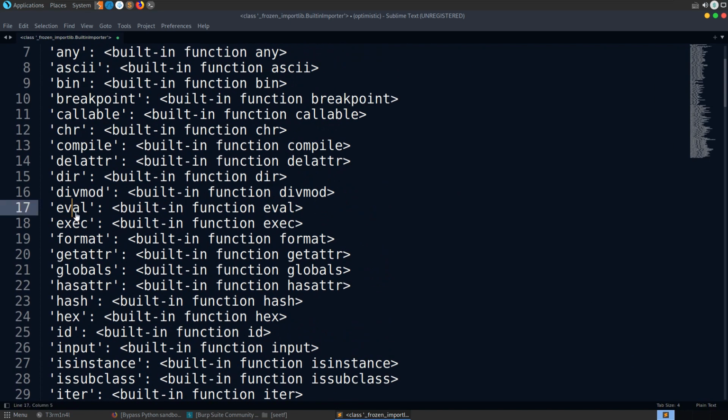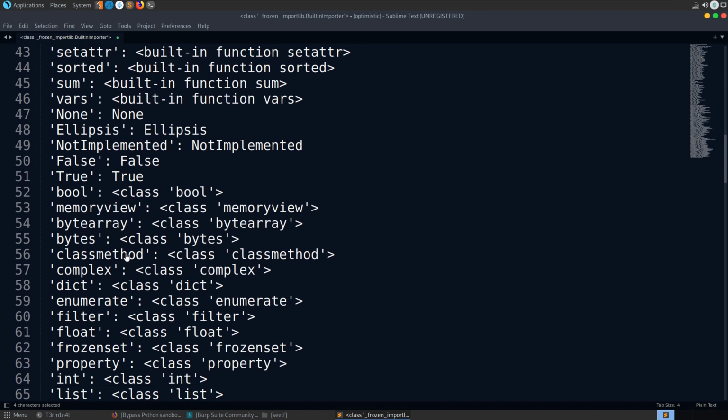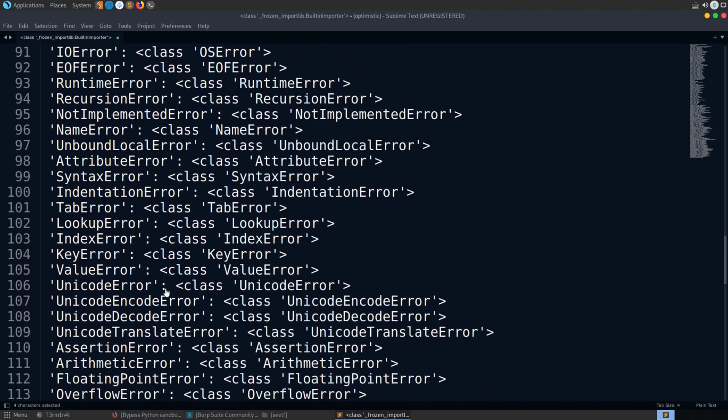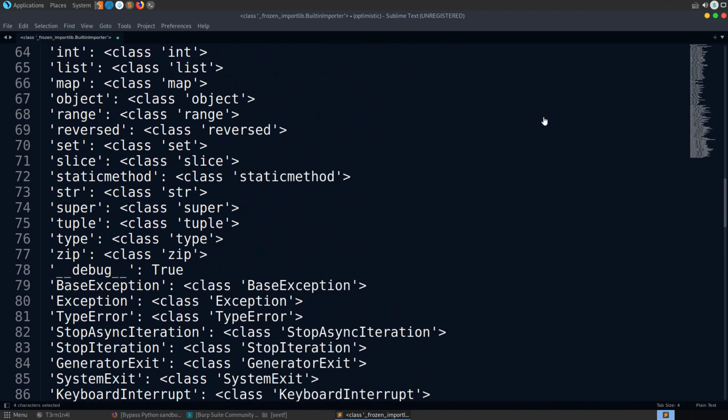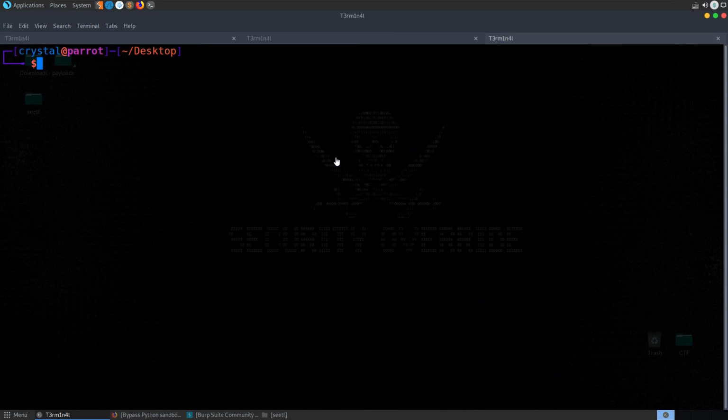And if we do that, we'll see that we've got eval, we've also got exec as well, we've probably got some other stuff here that we can use to get code execution. So we can then put this together. I'm going to put together a payload, let me take a copy of this and open up Sublime again.